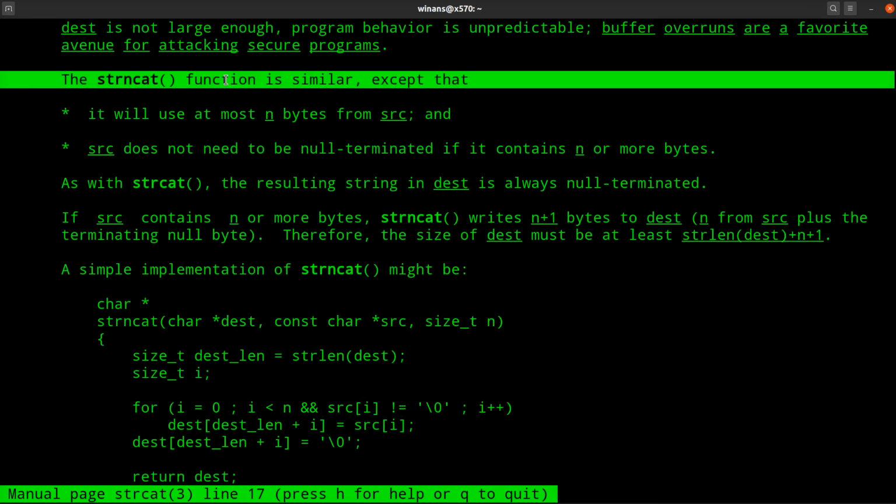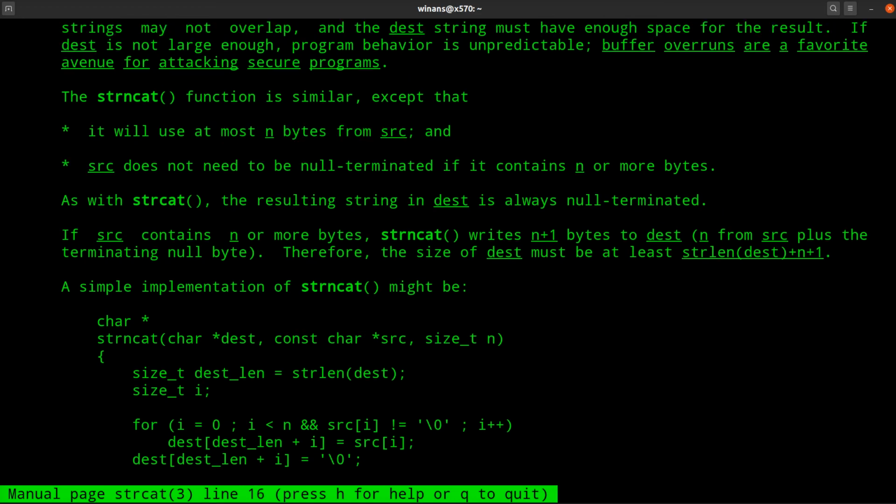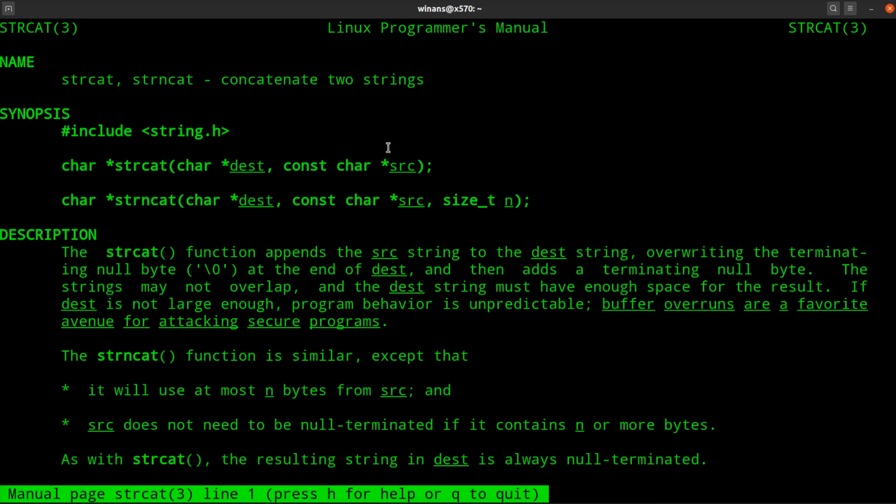And then it gives you related functions, in this case, strncat. So what's going on here is it says it'll use at most n bytes from source. So if you decide, hey, I don't want it to go willy-nilly and write too much in here, I can at least limit how many I get from here. You know, if this is a user entered data item or something like that, you can say, do not copy more than 5 or something like that.